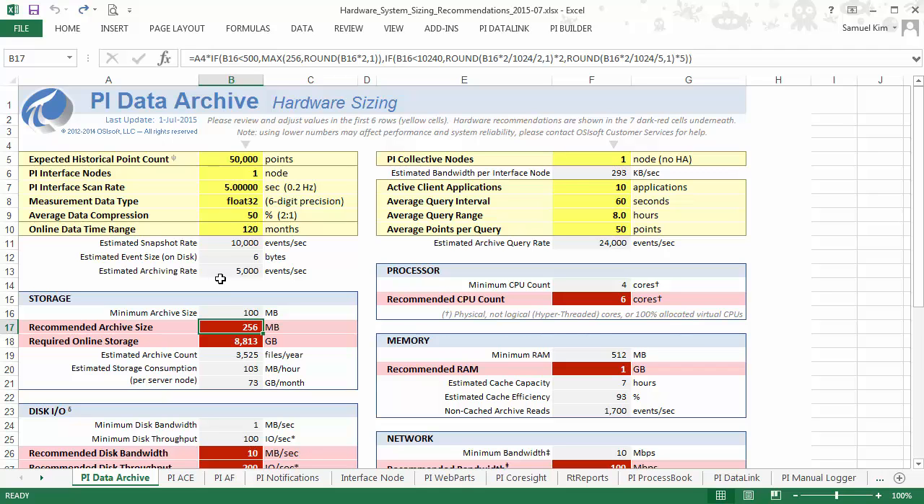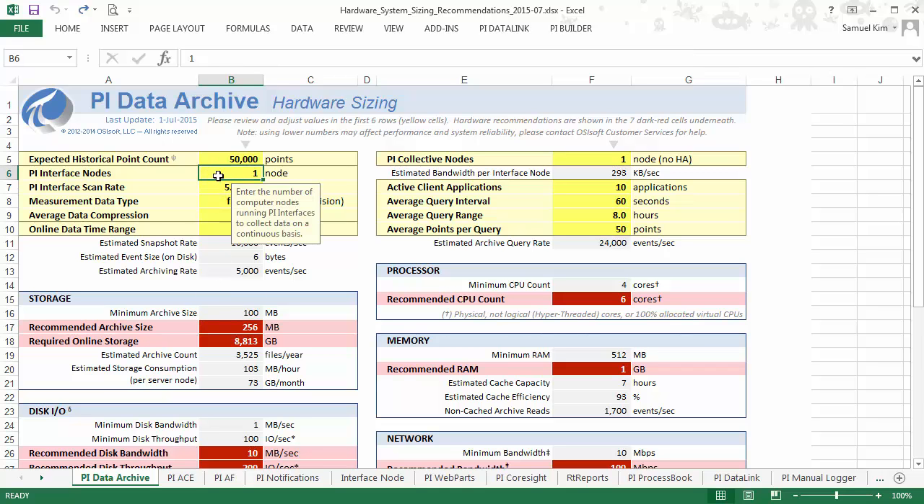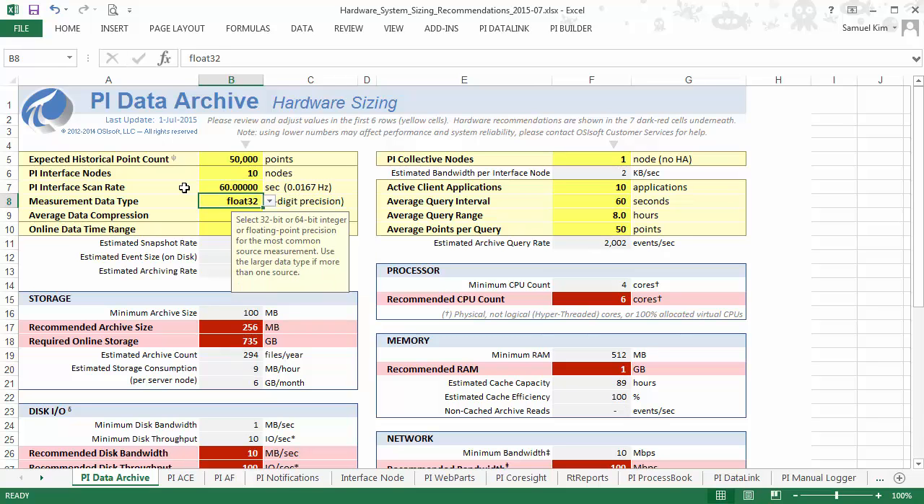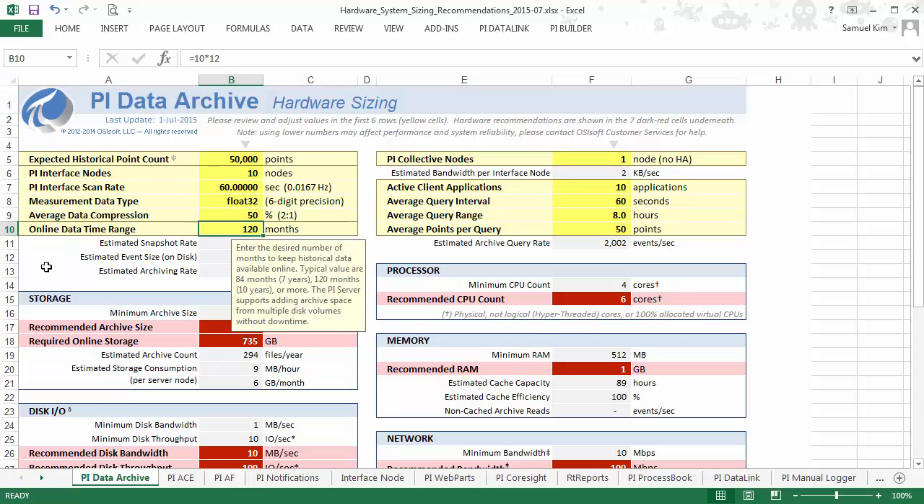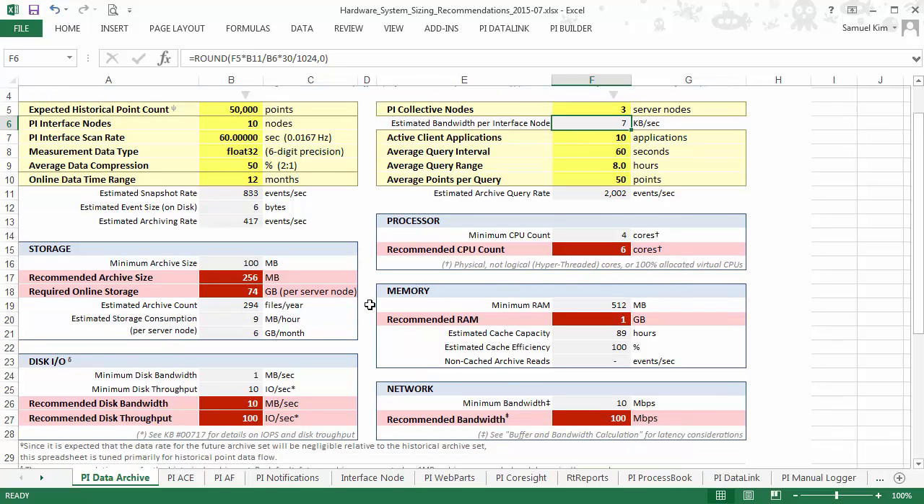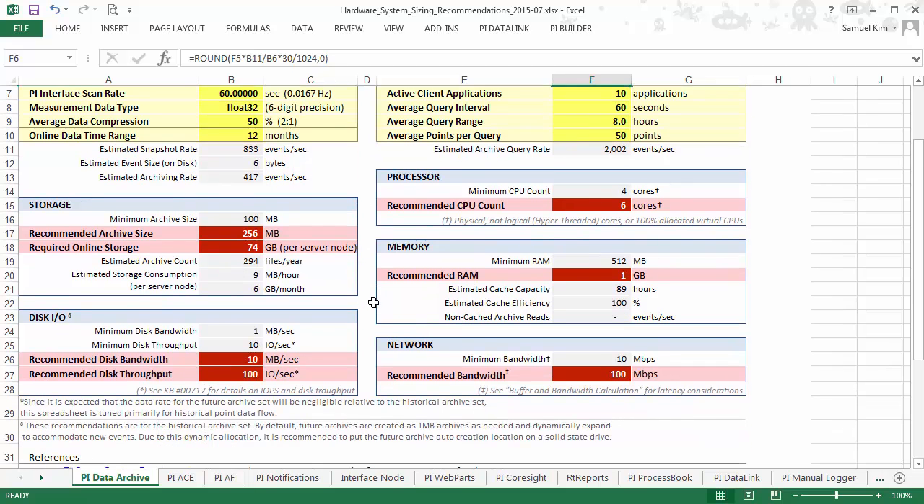Let's go through an example. I suspect there will be 10 interface nodes in my Pi system, so I'll input 10 there. My scan rate will be about a minute, nothing faster. And the amount of data I need online at one time, let's just say it's a year's worth. I will implement a Pi collective with 3 different nodes, and the rest I'll leave at the defaults. If I scroll to the bottom, I can now view minimum sizes as well as recommended sizes.